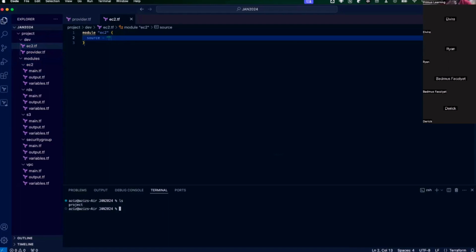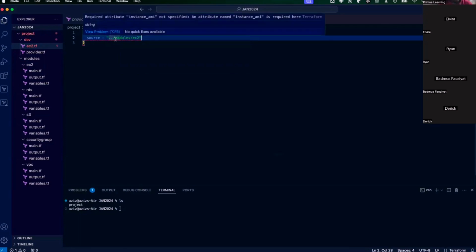Dot slash. Sorry? Dot slash. Dot slash name. Modules slash EC2. Dot slash module slash EC2.